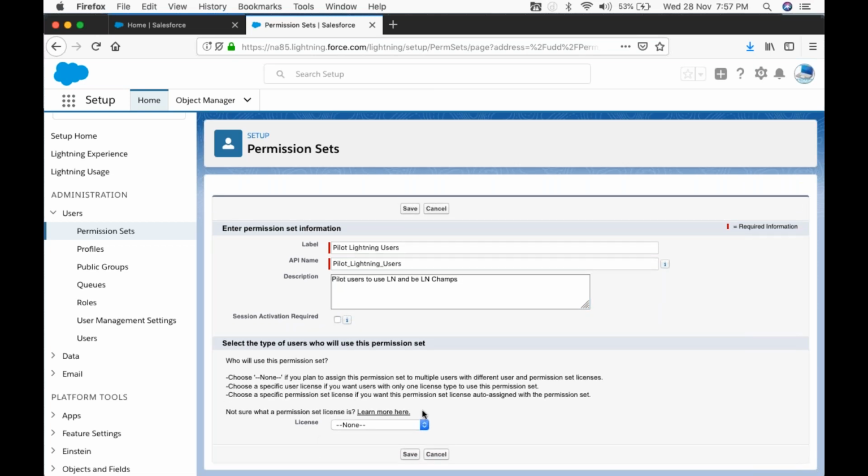When you create a new permission set, there are different options based on who is going to use it. You can choose none, or you can use a specific license if you want to, either a user license or a permission set license. A user license they would already have by default, isn't it? Only if you have a license can you access Salesforce. So you can select one of the common standard Salesforce user licenses, or one of the permission set licenses.